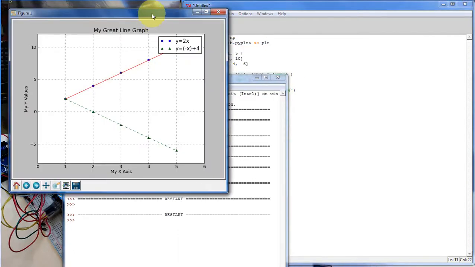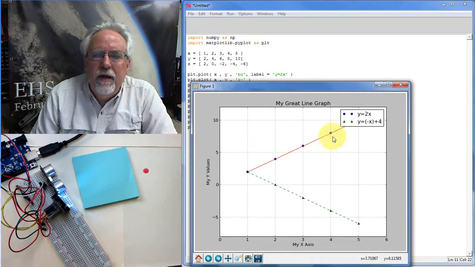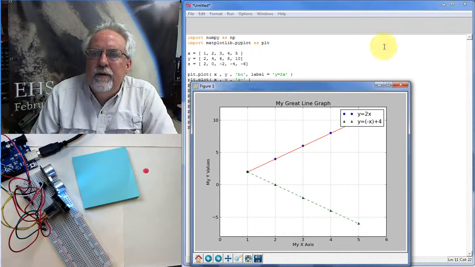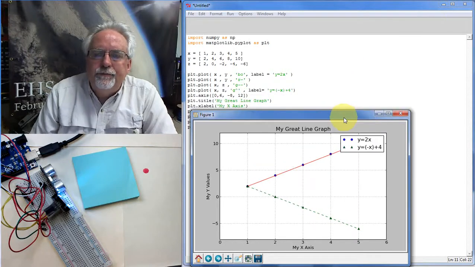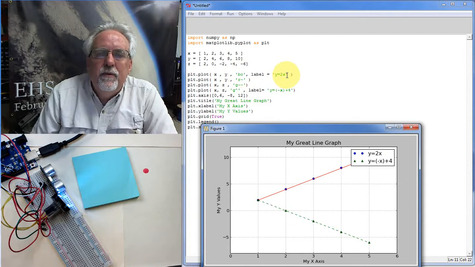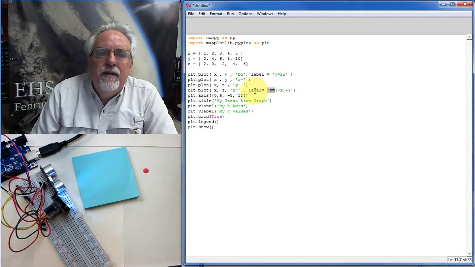Okay, boom, boom. All right, so it's showing you between the dots, because that's where I did it. It was on the blue dots. I said y is equal to 2x. And so y is equal to 2x. Between the green triangles, y is equal to minus x plus 4, because that's what I labeled that one. I could have, instead, I could have put them, let me cut this.